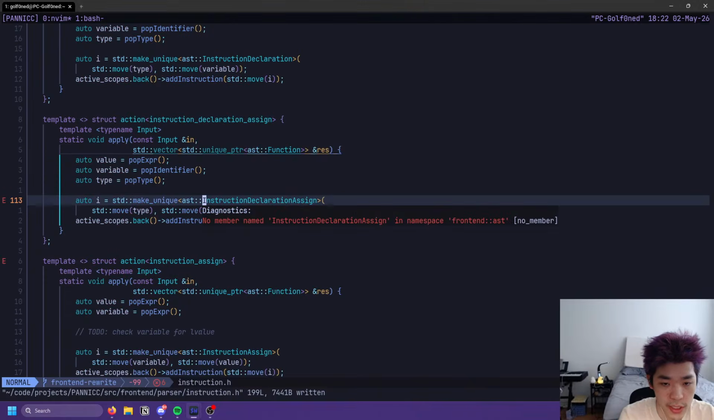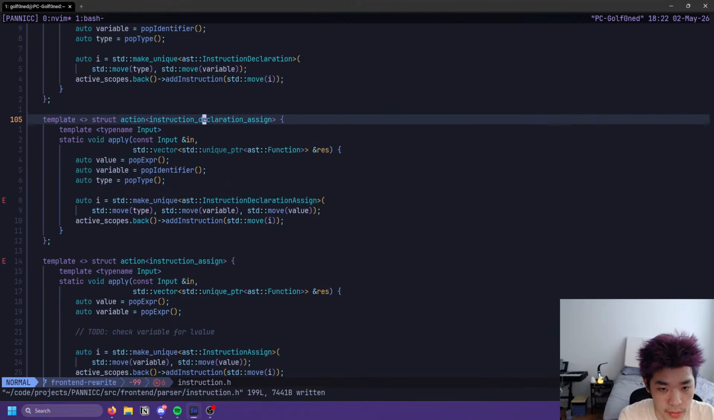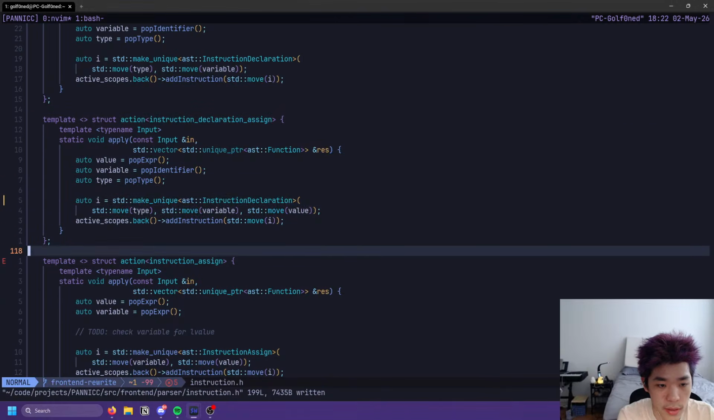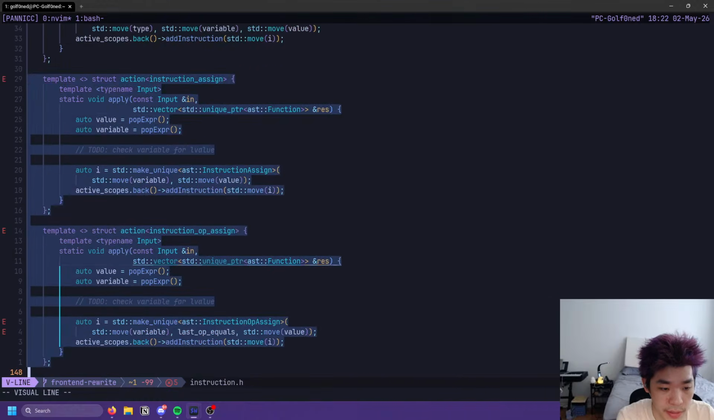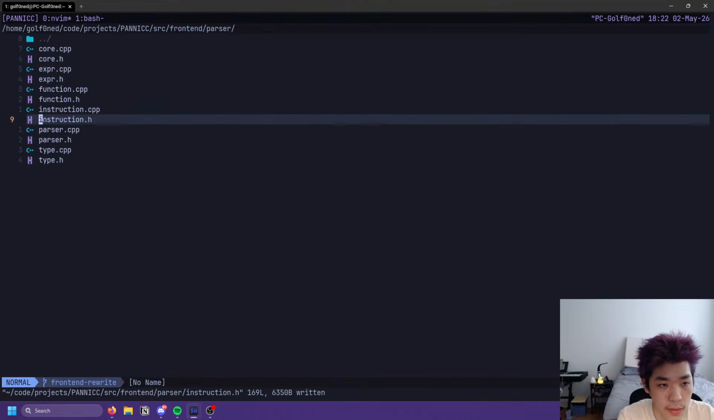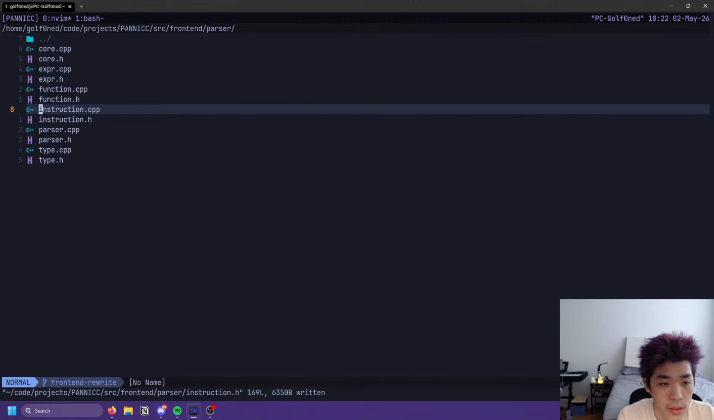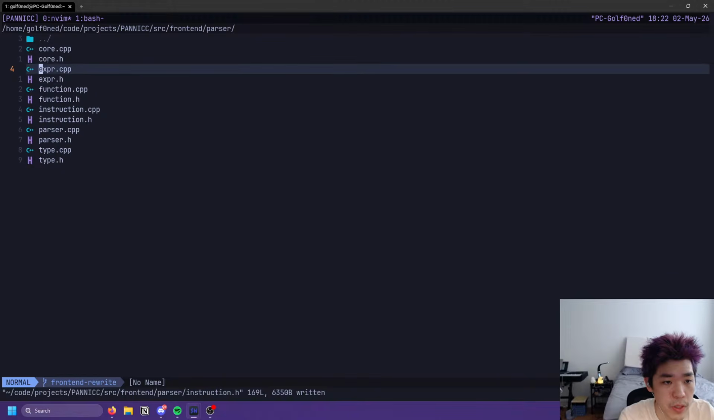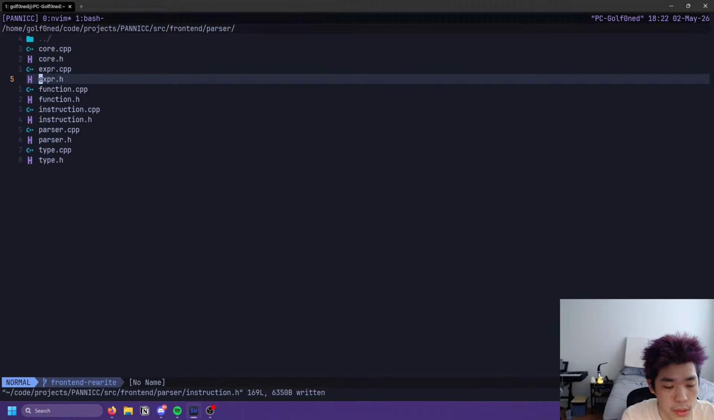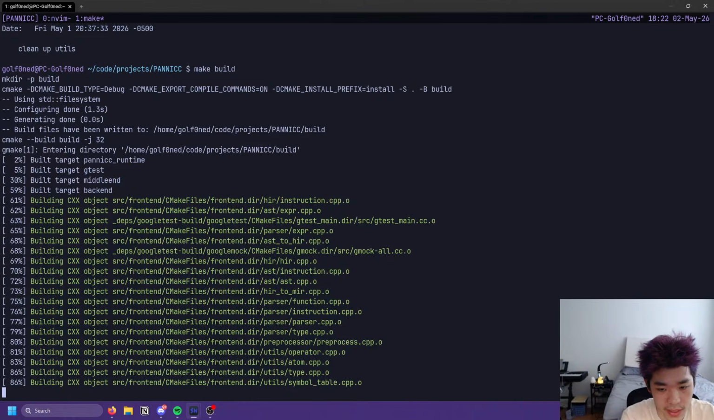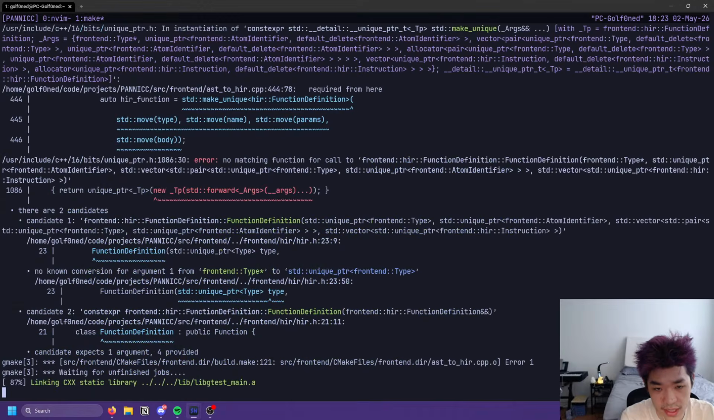What changed? Okay, we can change this. We can just do that. Assign doesn't exist anymore, op assign doesn't exist anymore. Oh, that's it. Neat. Okay. So that's all of instruction done. I think function was fine as is, so that parsed fine. Okay. Let's see if this even builds. I think something is going to break in 2 seconds. Yeah, okay.